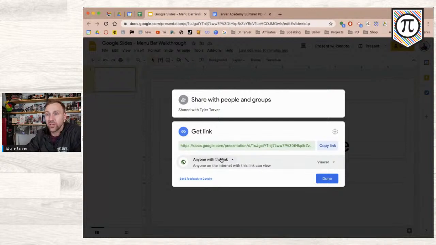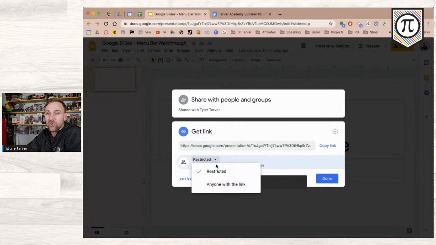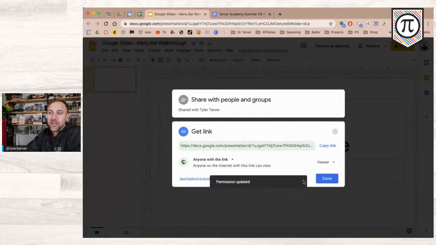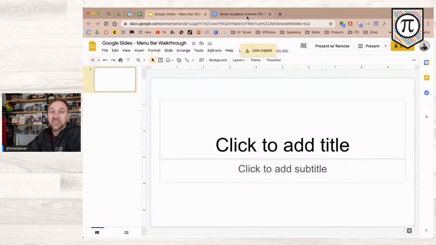So I'm going to click on that and go to restricted, which means only people that have access, which is the 2 emails that I have, or I can say anybody with a link. So now I can copy this link and hit done. Now I can share this link with anybody. I can put it in an email. Anybody can have access to this without me having to find their email address and share it with them.